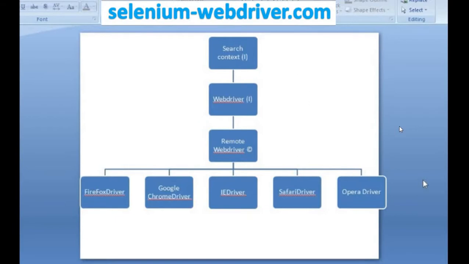The first topmost interface is SearchContext, and its sub-interface is WebDriver. Basically, the WebDriver interface extends the SearchContext interface, and the RemoteWebDriver class implements the WebDriver interface. Firefox driver, Chrome driver, IE driver, Safari driver, and Opera driver extend RemoteWebDriver, so they are also implementing WebDriver methods.